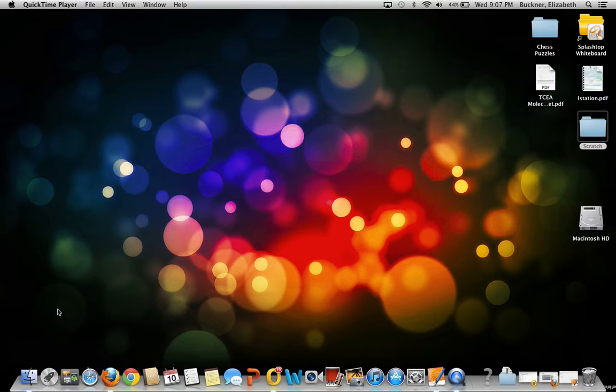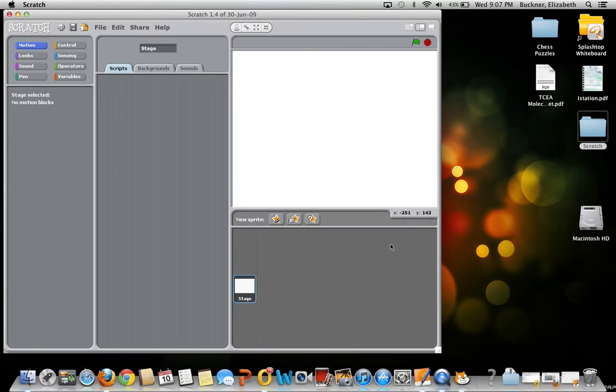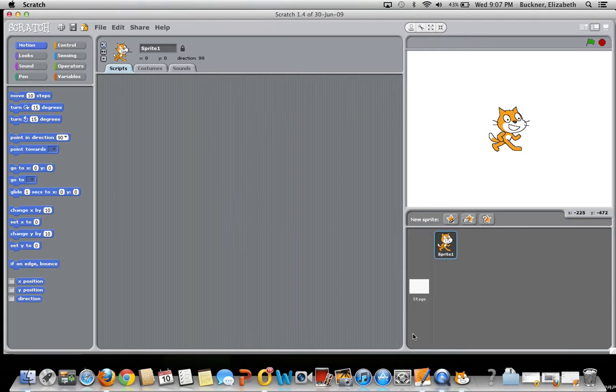So what we're going to do is you're going to look on your screen for the little icon that looks like the cat's head and says Scratch underneath it, and that's the program we're going to be working with. Once you found that, go ahead and open it up, and you're going to see a box similar to mine. I'm going to stretch mine out so it's going to be a little bit larger than yours, but hopefully you'll still be able to see what I'm doing and compare it to yours.